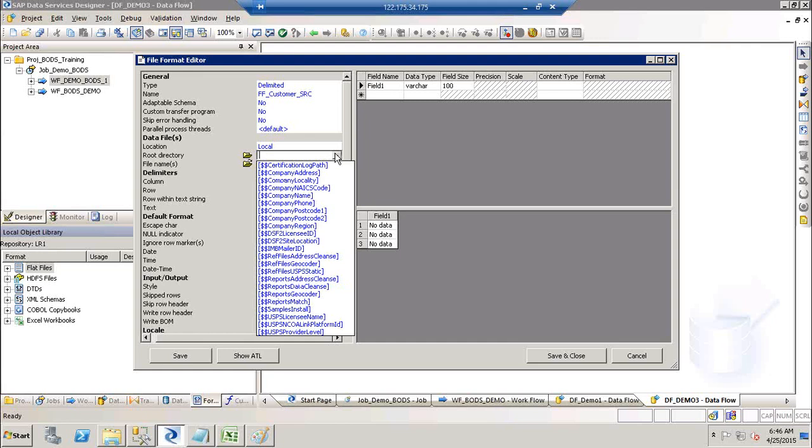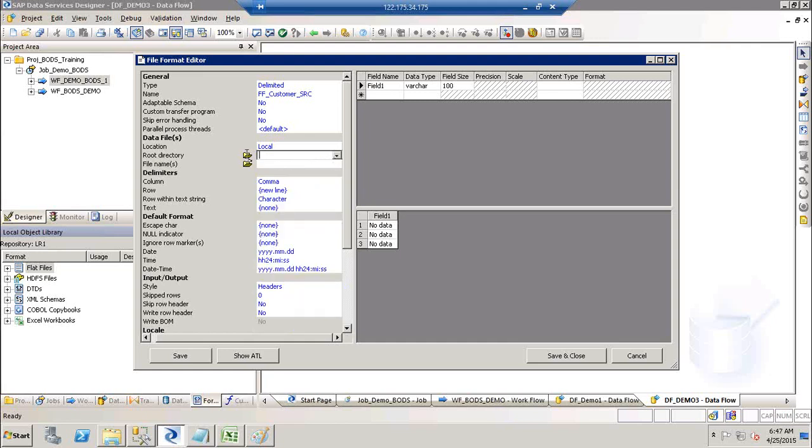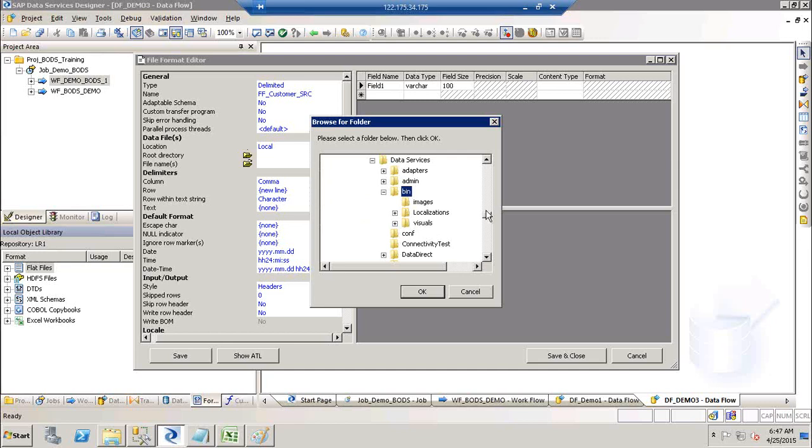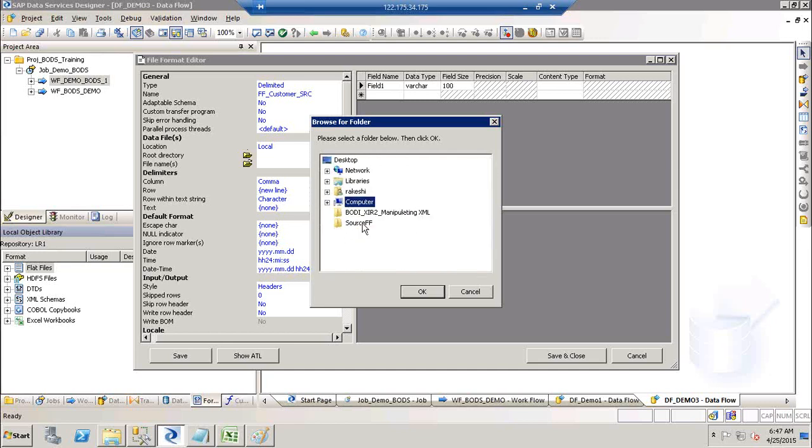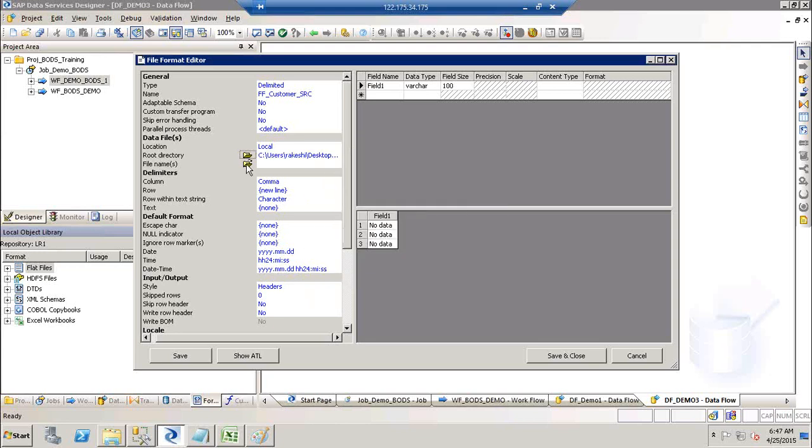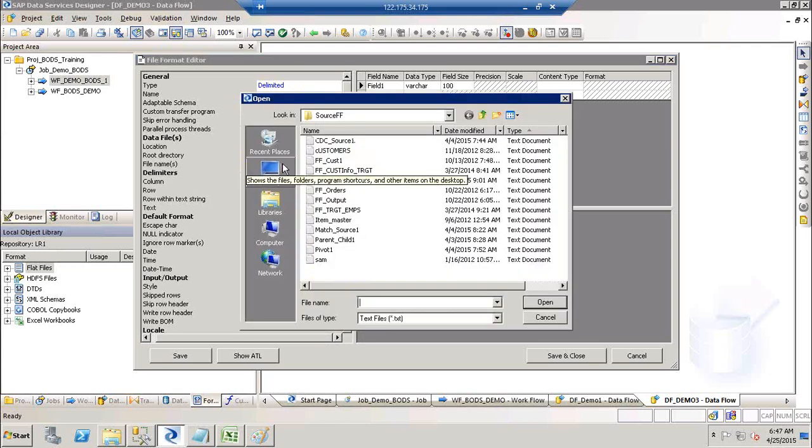You'll see the parameters and global variables. We'll talk about them a little later. So to select the path, click on the folder icon here. You will see your folders on your desktop. This is my folder where my file is present. Click on OK, and again click on the file name, select the file ff_customers.